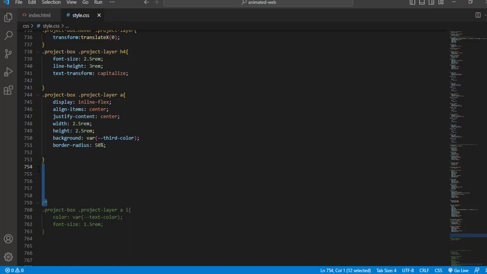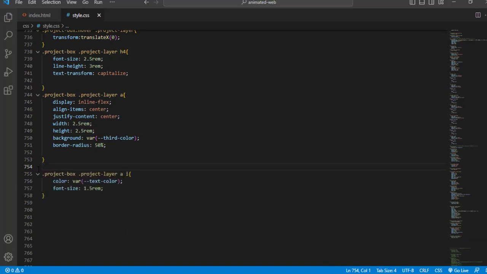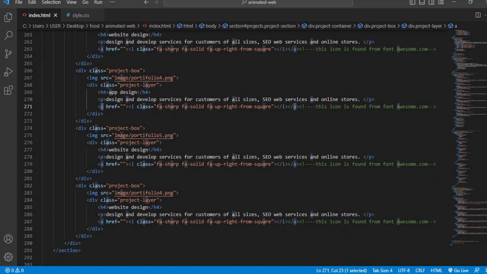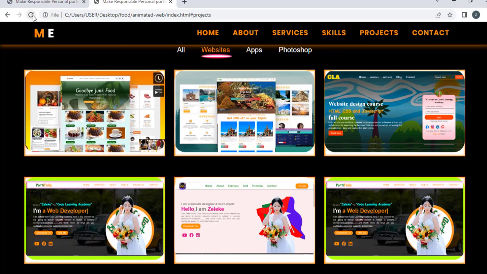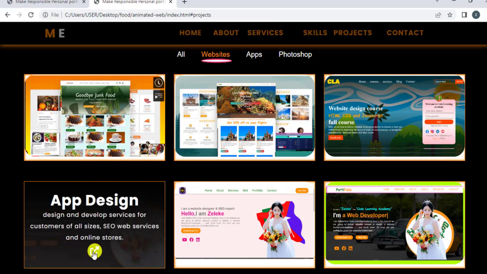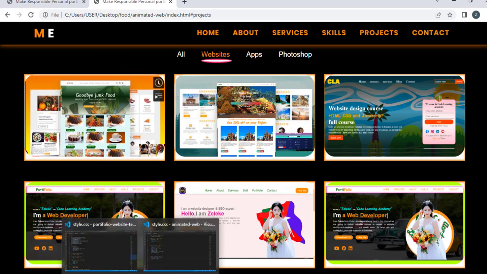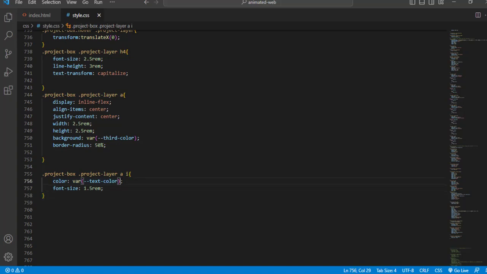Now again, let me style this right here. Inside here we have an element, which is the icon element. So we have color, text color, and then save and refresh again. Here it is. Now let me change the text color right here to dark black.